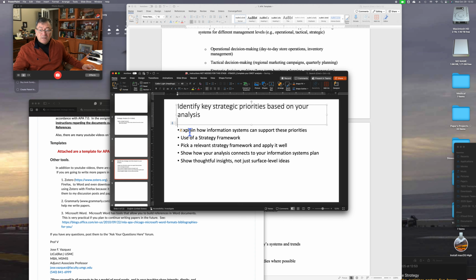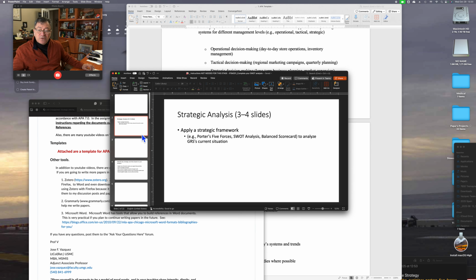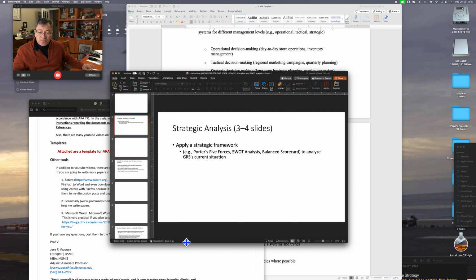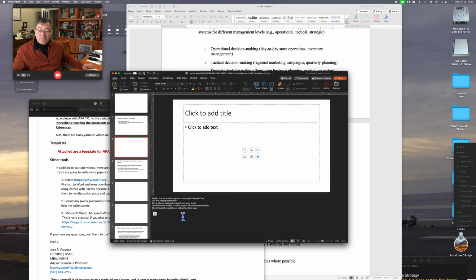So I'm probably going to move this one to the top here. And explain how information can support, use strategic framework, pick a relevant strategy framework and apply well, show how your analysis connects. So what's happening here is that these are like explanation notes for what you're supposed to do. So what I'm going to do with those ones is I'm going to put them right in the notes to make sure I don't forget them. So if you notice here, boom. So now they're going to be the framework of my answers here.